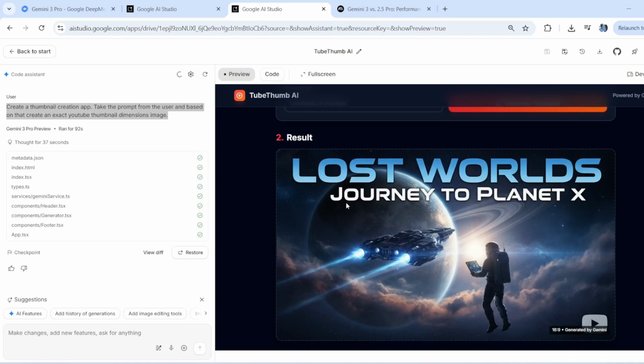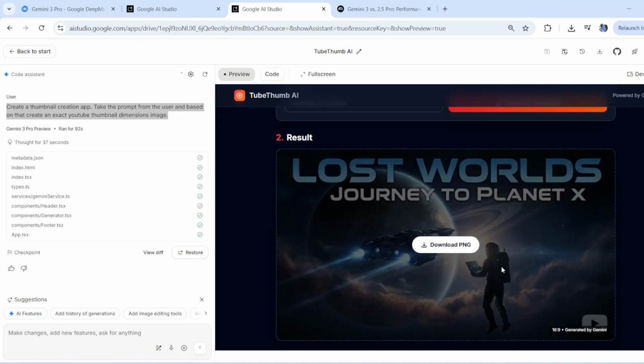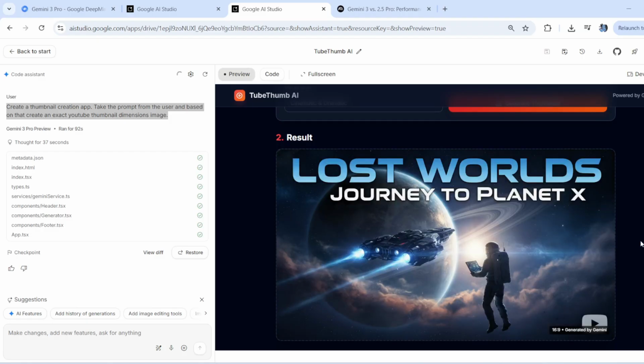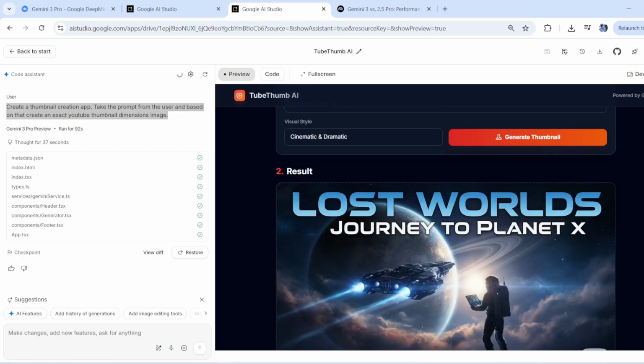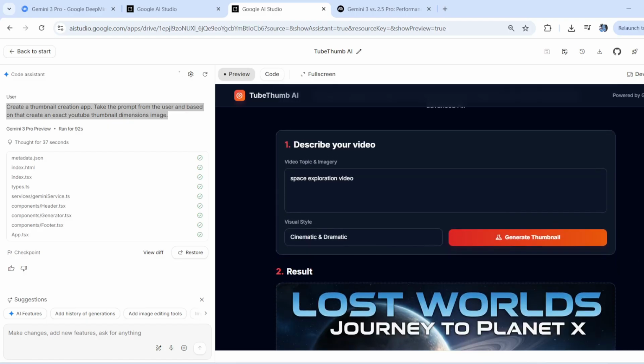And this is the result, guys. Lost Worlds, Journey to the Planet. And it also gave me a download PNG button, which I can just click and actually download this image. So you see, guys, how good this model is.